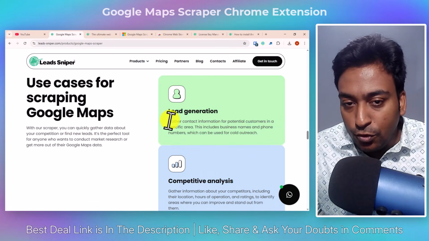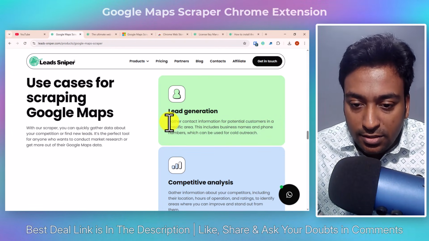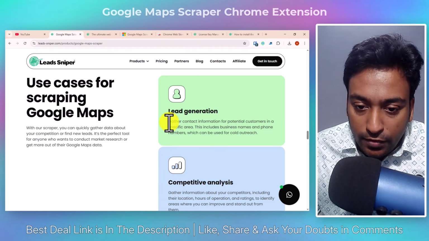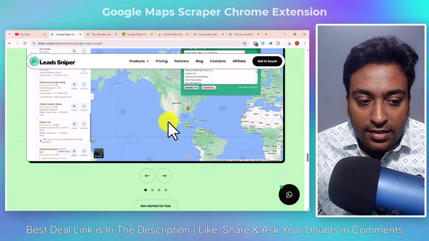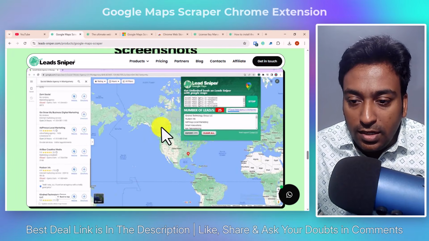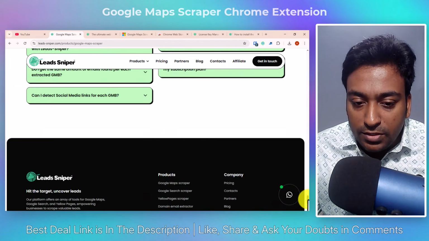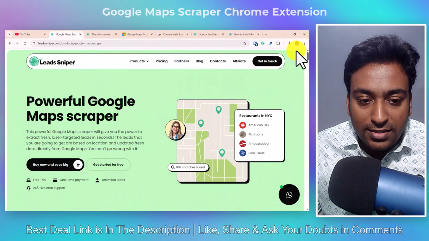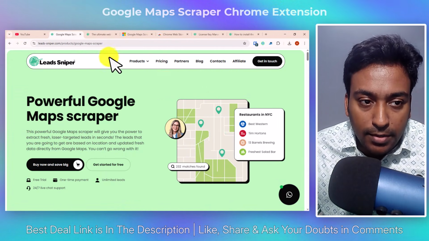It also lists use cases for the leads, but you already know those, because that is the reason you are watching this: you want to find data from Google Maps. You can see all the different screenshots showing how it actually works. That is all cool. Now let me show you how to start setting this up and using it, because that is the main thing that matters.